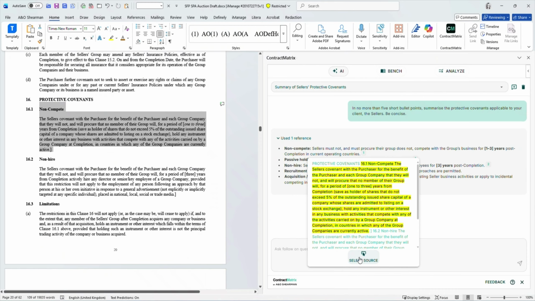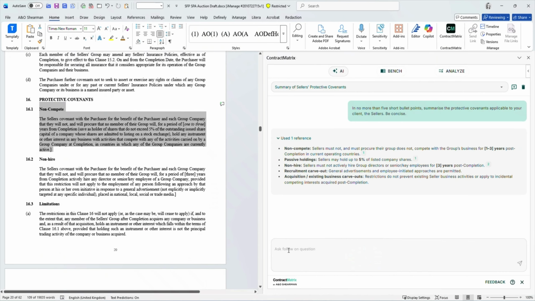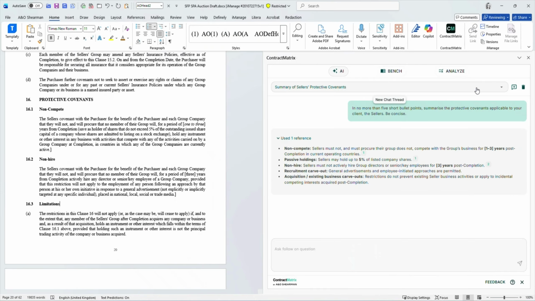Use these citations to navigate to the relevant sections of your document. You can continue your querying by asking a follow-on question, or copy your content to continue your workflow outside of ContractMatrix. You can access your prompt history as a thread for the duration of an active session.